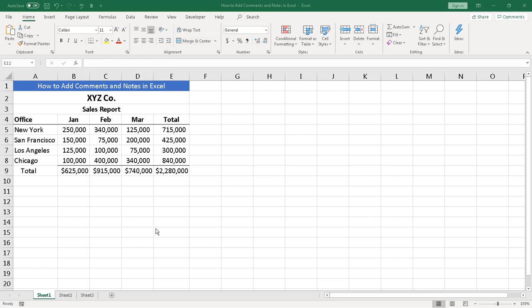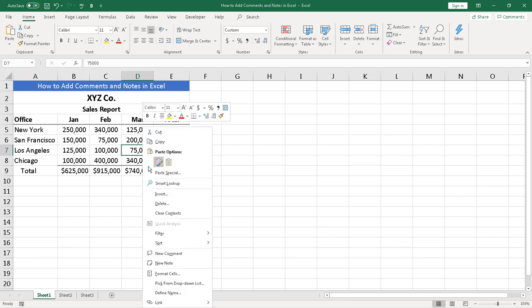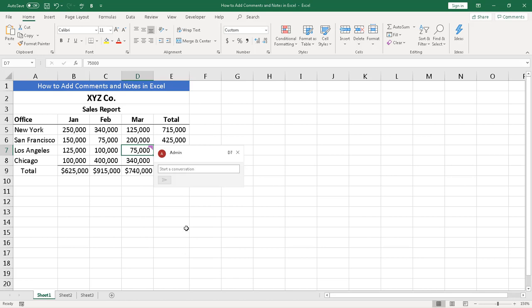Let's get started. If you need to discuss the spreadsheet with others, use comments. To add a comment, select an active cell where you want the comment to appear. Next, right-click the cell, then select New Comment. Then type the comment. Then click the Post button. You will now see a purple icon at the top right corner of the cell. If you hover over the cell, the comment will display.